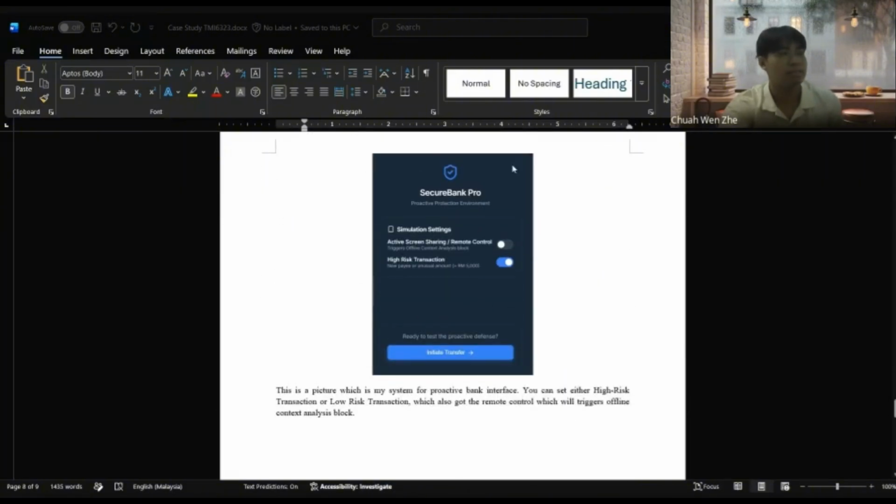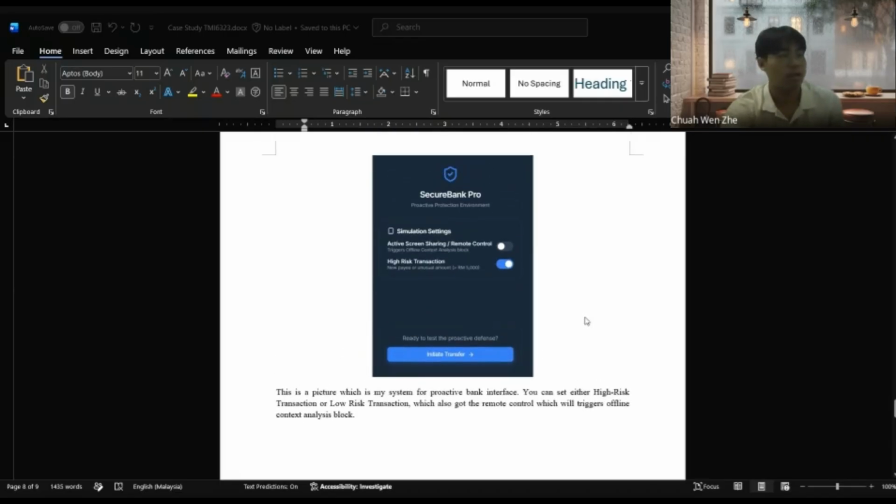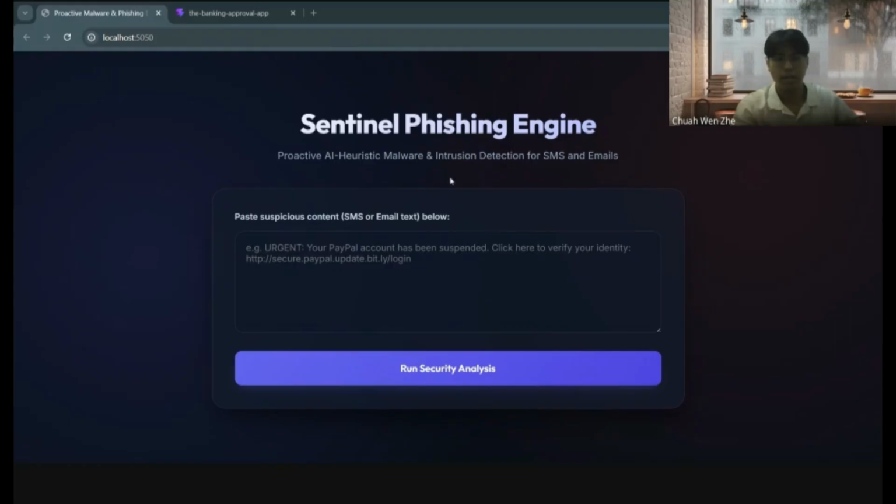So you can see this is my prototype, just a picture. Later I'll show you. You can see it sets a higher risk transaction or lower risk transaction. It also has remote control buttons because I want to trigger the offline context analysis blocks. Okay, these are the prototype, just a simple system of my phishing engine filter.